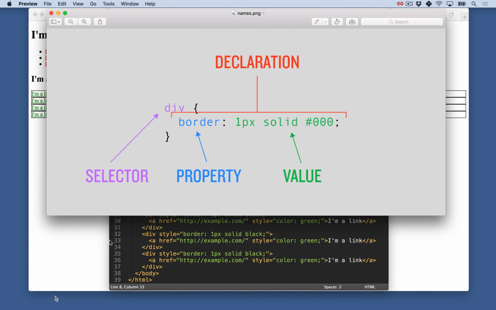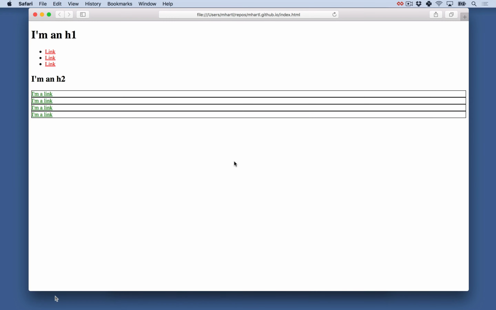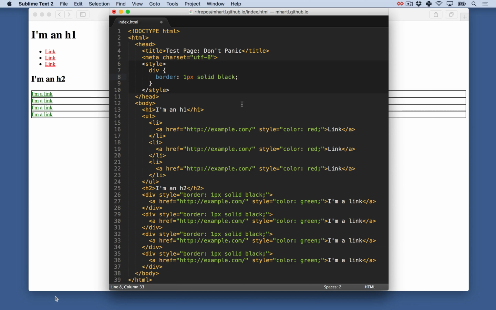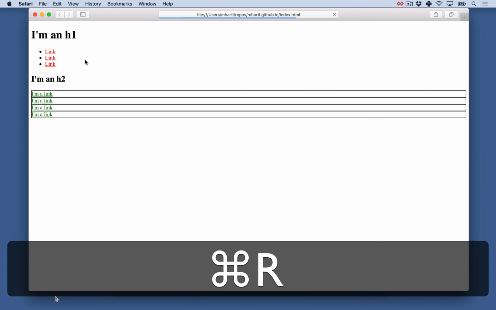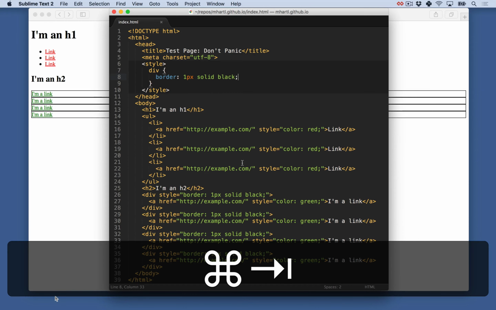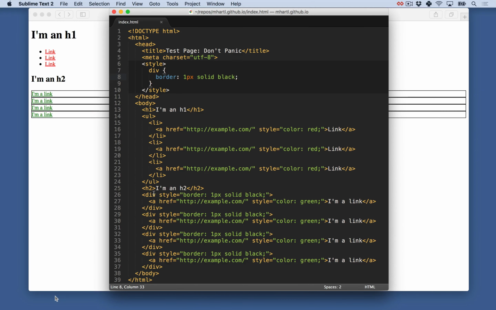All right, so let's take a look at the result of that. We need to save it first. Now, I'm just going to refresh. You'll see that nothing changes, which isn't surprising at all, given that we actually haven't eliminated the style here. So now we're going to get rid of it.